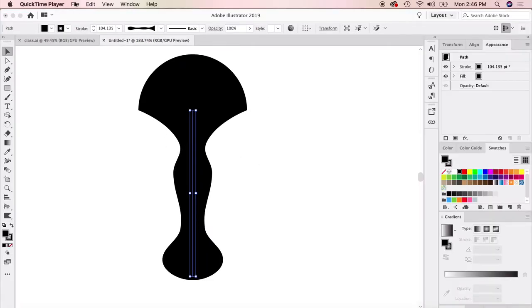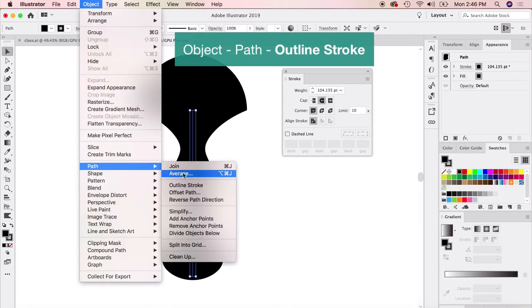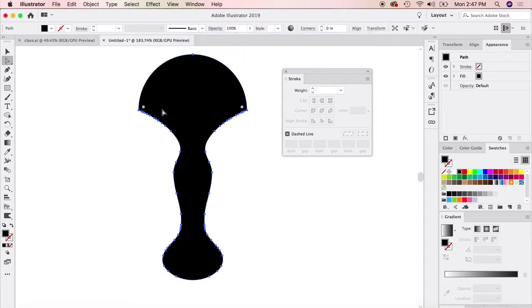So now I'm going to select our line here, go to Object, Path. I'm just going to do a simple outline stroke. So I'm going to go Object, Path, Outline Stroke. It's going to go ahead and outline that object for me. So now I have the direct selection tool. You can see I have all my little anchor points. It's a final object.